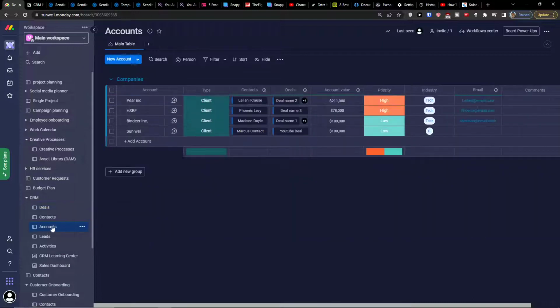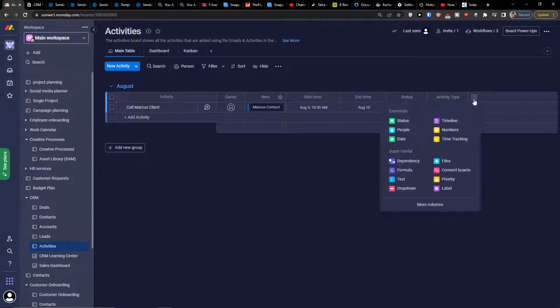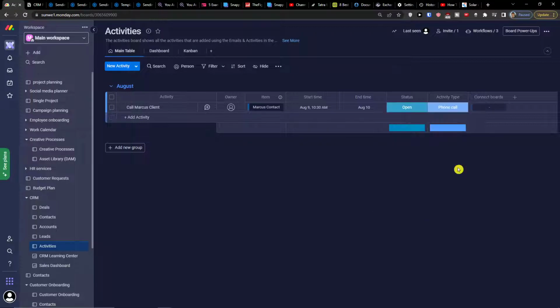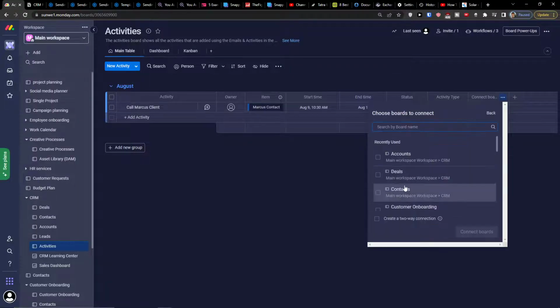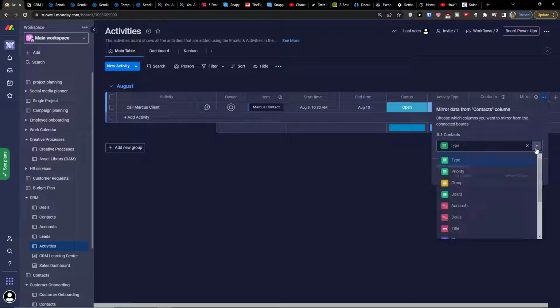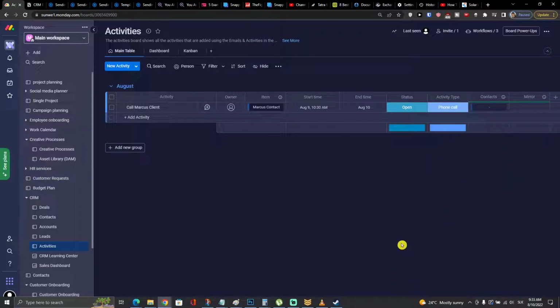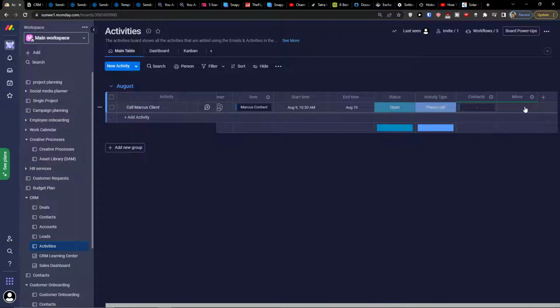So let's go again and let's go together. Let's say we are going to be in activities, and in activities we want to have directly the numbers. So let's say add a column, and we're going to add connect boards, select the board. Let's say we want to add a contact. Now connect boards, this is the board one. Now we are going to create a mirror. So right here, what do we want to know? Let's say we want to have an email address. Okay, this is the first one, but yet we can't see anything in our mirror, right?